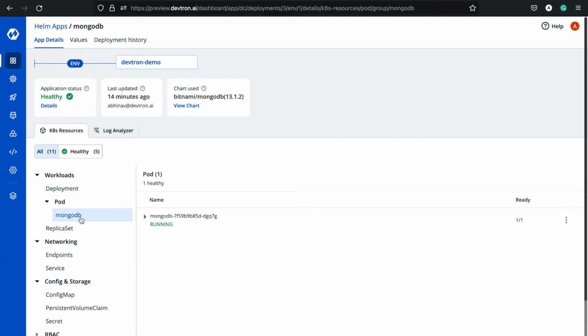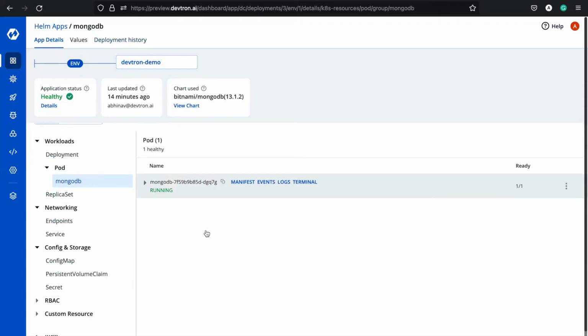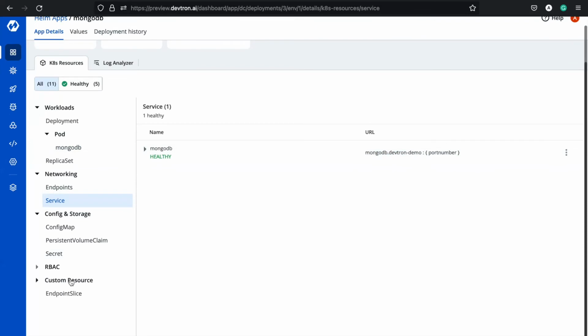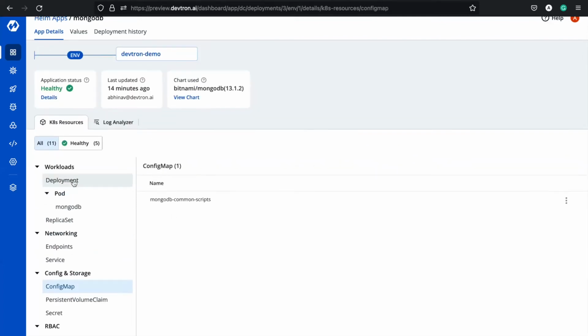So these are the workloads which were deployed by this particular chart. In the networking, you can see the ingress and the service. This is the service for this particular MongoDB, which was deployed by the chart. External custom resources deployed by this chart: RBAC, config map, and storage. All these things are grouped in a particular way so that debugging becomes really easy. If something fails, then you can easily debug by using this resource grouping of Devtron.